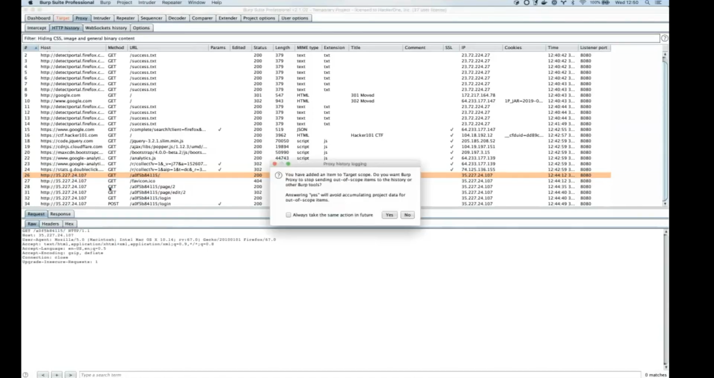So if I right click on this and I hit add to scope, what this will do is it'll take this path for this specific request and add it to the scope tab. And it's asked me if I want to stop sending out of scope items to the history. If you click yes on this, it's really nice. It'll prevent any out of scope stuff from being saved in your proxy history. However, as you'll see in a moment, there are ways to filter down what you actually see while not throwing away data that may eventually be useful.